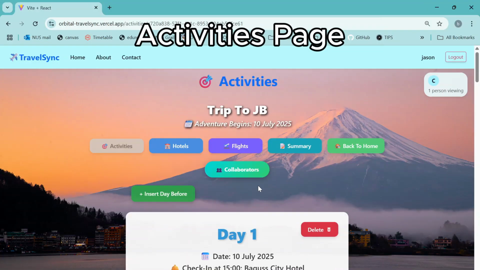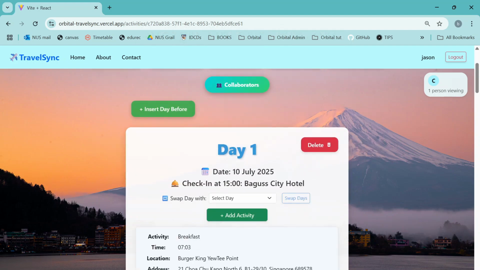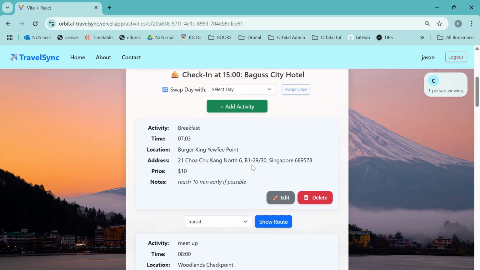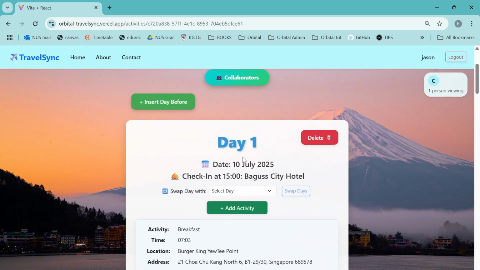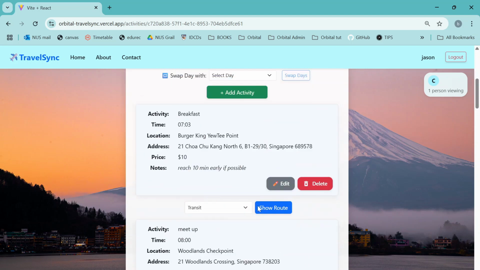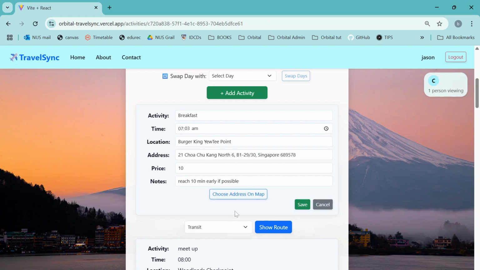Alright, so now I'll go through the key features of the activity page. Over here I have a list of activities where I can add, edit or delete any of the activities here. Similarly, I can add or delete any days. But let's try to edit this activity. Let's say I want to change the location of this activity.